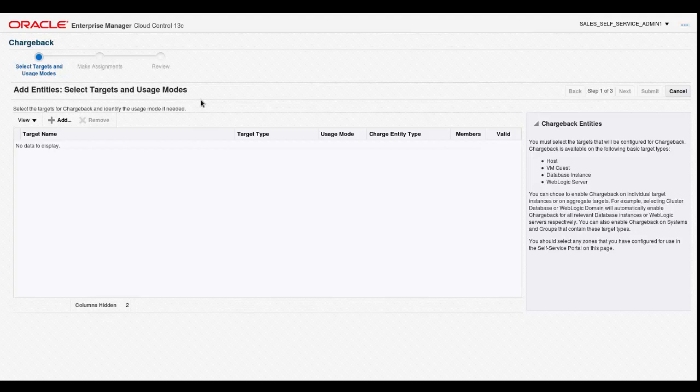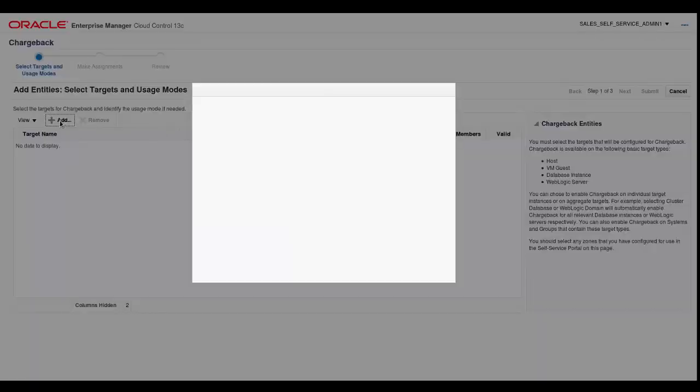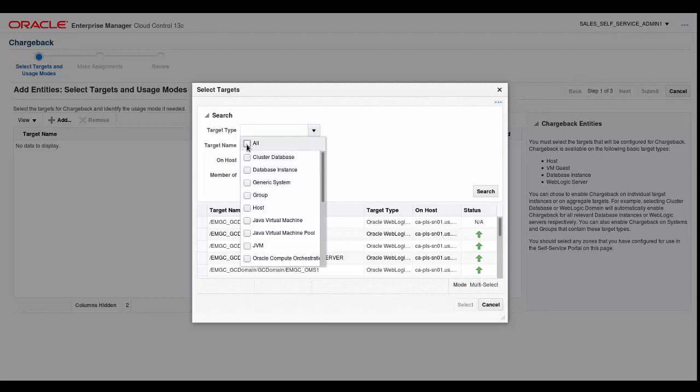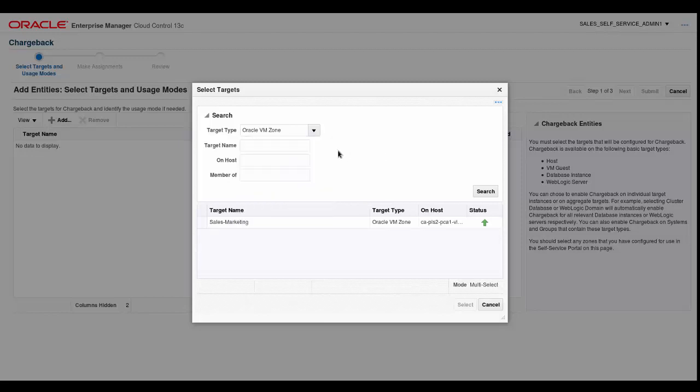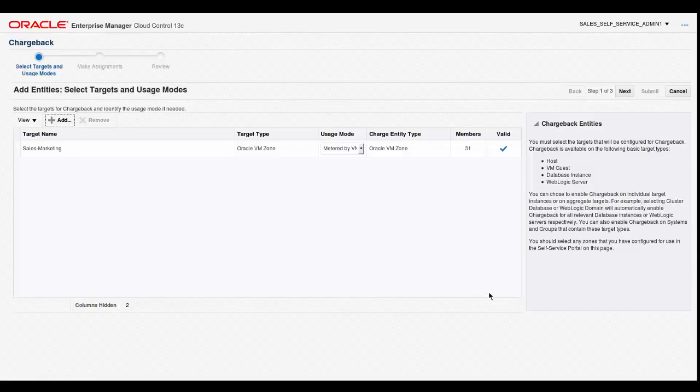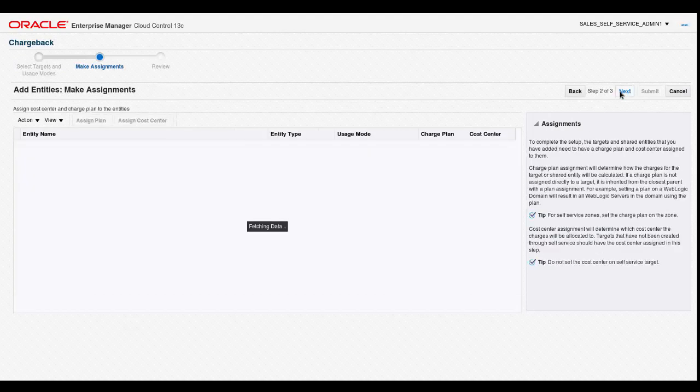In the first step, we want to select the Oracle VM zone target, so click Add. In the Select Targets dialog box, change the target type from All to Oracle VM Zone by unchecking the All checkbox and checking the Oracle VM Zone box. The Sales Marketing Zone appears in the target name list. Click this item and then click Select. A small message box appears, then disappears automatically. Now, click Next to continue.